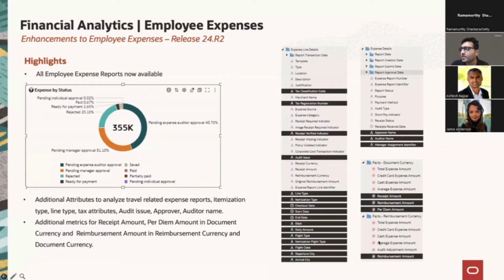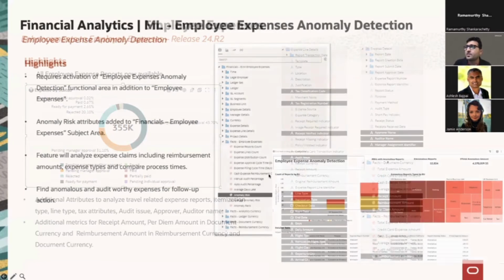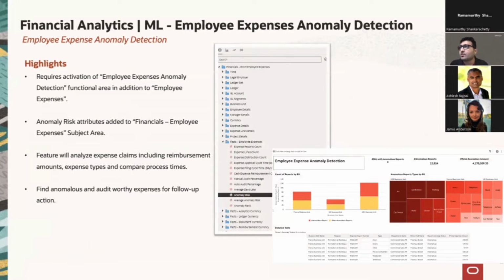Apart from that, there are certain metrics added in the document currency as well as reimbursement currency for a receipt, per diem, which is essentially receipt amount, reimbursement amount, and per diem amount. So these are the metrics you have in the employee expenses subject area. On top of this, the existing ML capability we had as a limited availability feature.